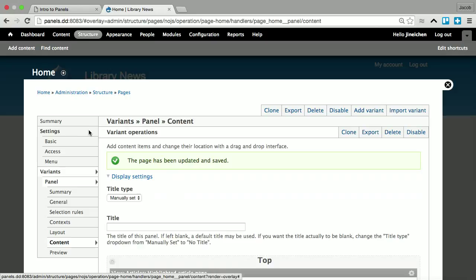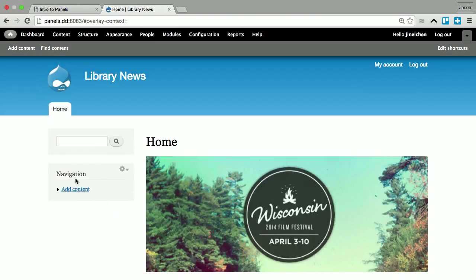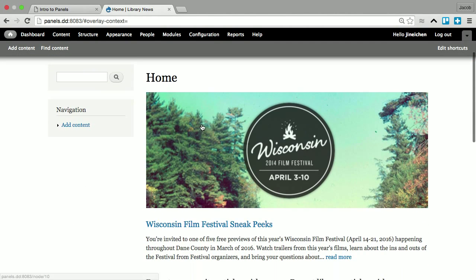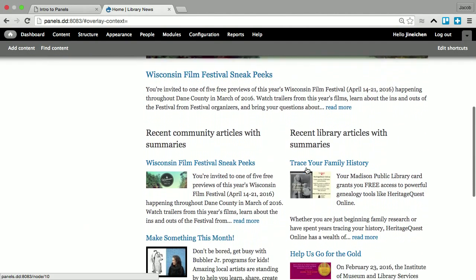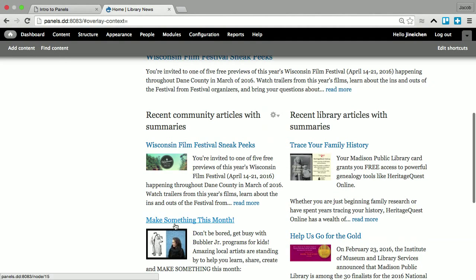All right, and so let's go home and see what we just made. So the normal Drupal homepage just has a list of teasers that have promoted to front. And so now we've got our highlighted article and then 2 views that we put in.